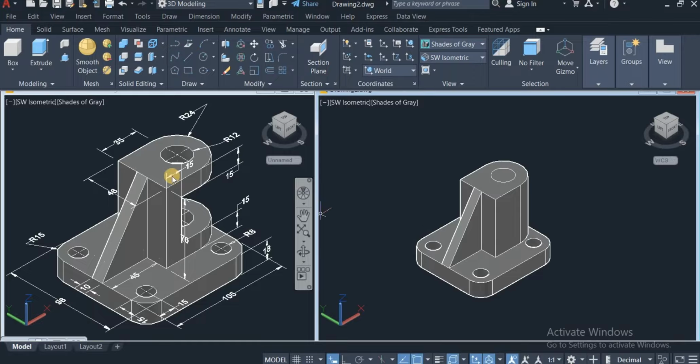So again, I also have to use the Presspull command to pull out these holes, and the distance as well is 70. So come over to the modeling panel again and click on the Presspull command. Then click on this circle and pull down to a distance of 70. It is this. So enter 70. Okay.